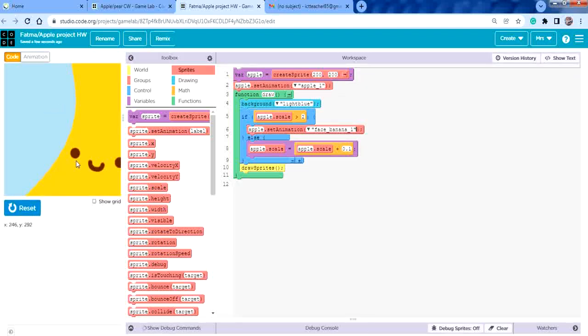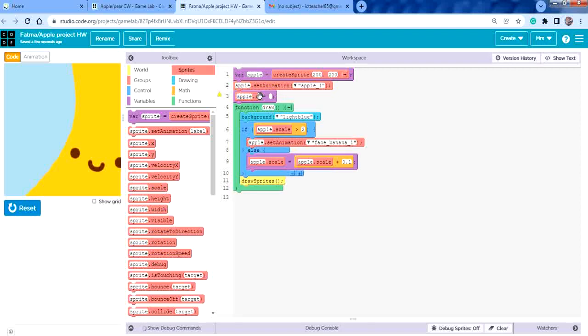I need to minimize the size of the apple when it starts. So sprite.scale here for the apple, I'm going to make it 0.1 to be too small. Reset and run. Okay, and I need to change the increasing value here from 0.1 to 0.01 to make the increase in the size too slow. So reset and run.